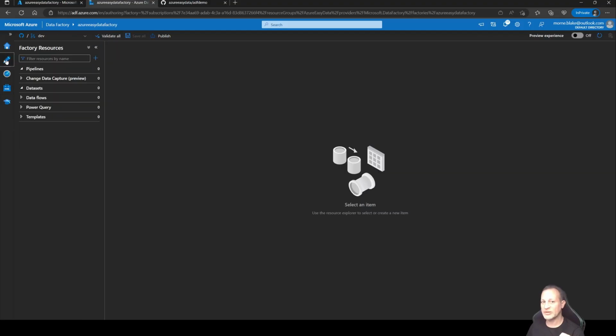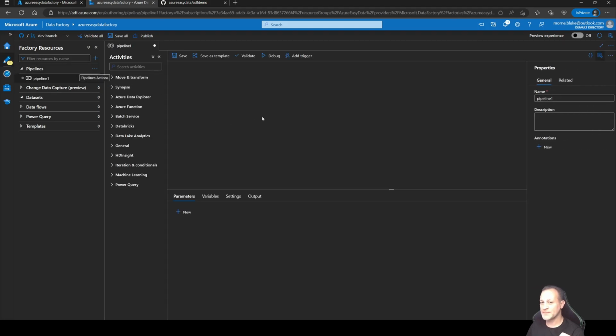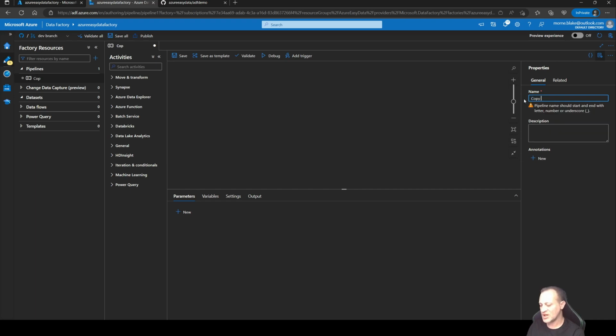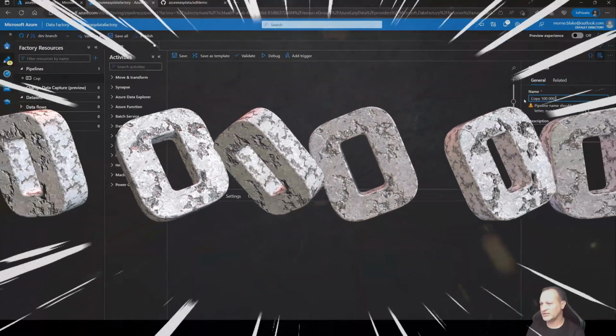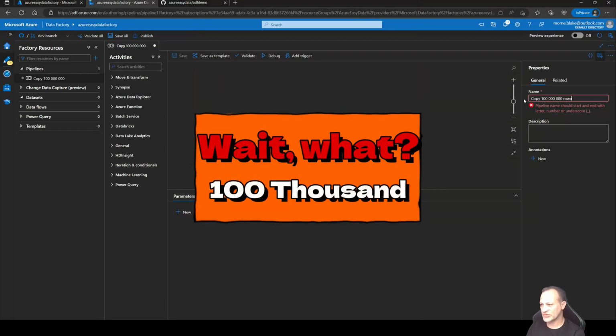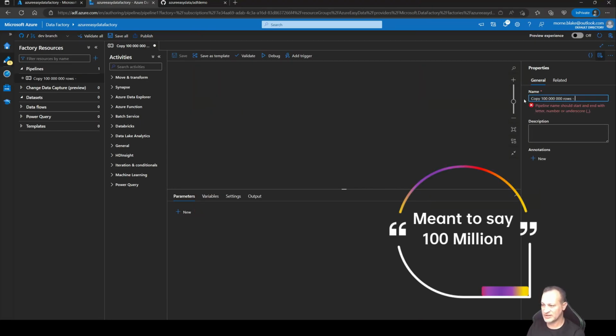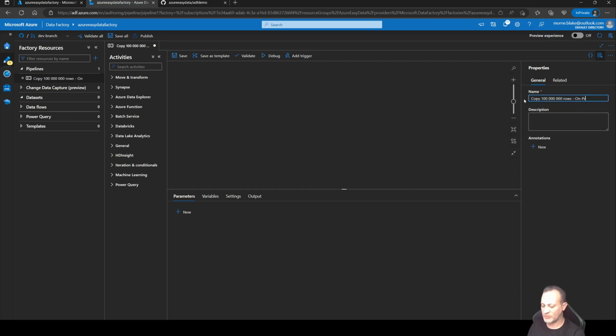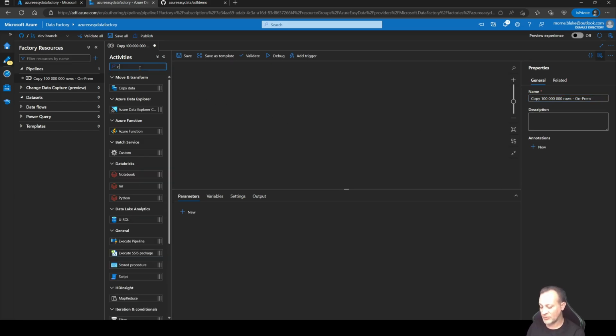But let's get started. I'm going to go to Author, Pipelines, New Pipeline, and give it a name. Let's call it copy 100,000 rows, and spelling rows incorrectly again. And then I will simply say it is from on-premise, so I can find it easily again. So that's all good. What we need is a copy activity.